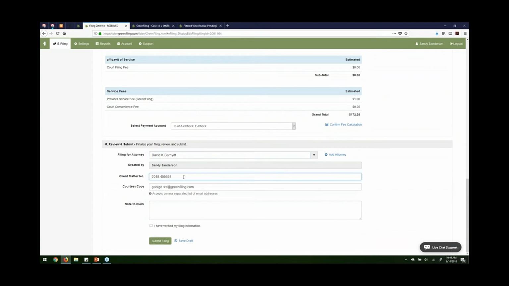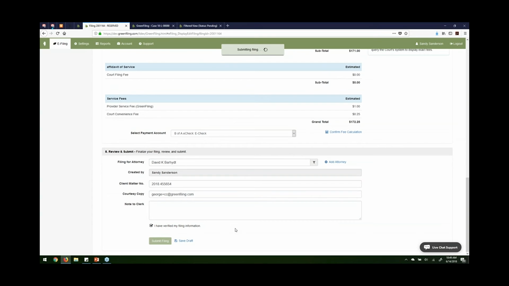I'll select my attorney. My client matter number defaulted in here. That's because this is the number I used last time I filed on this case. So we assume it's going to be the same, so we defaulted in there. Same thing with the courtesy copy. But you could change either of these if you would like. Again, a note to the clerk if you'd like. Verify all is good. Submit filing.